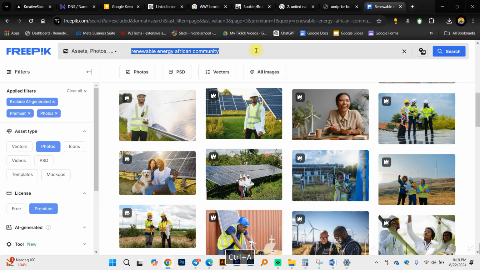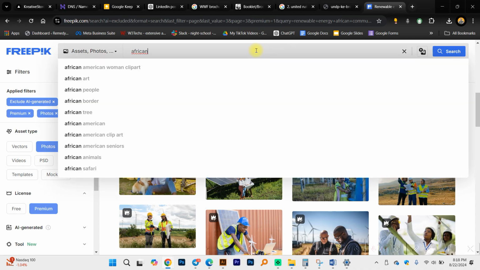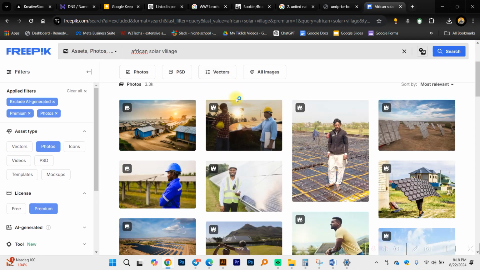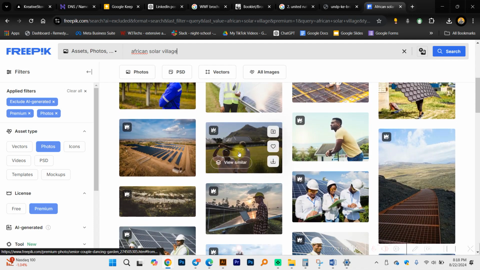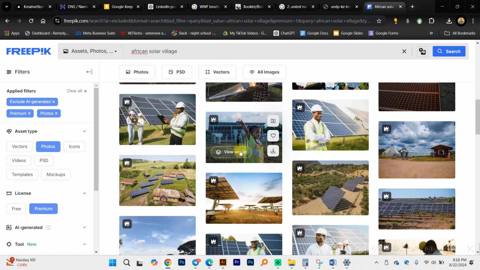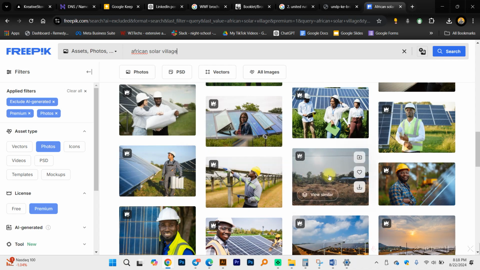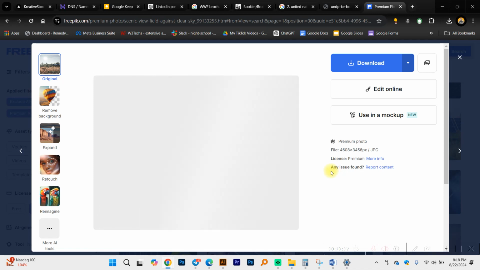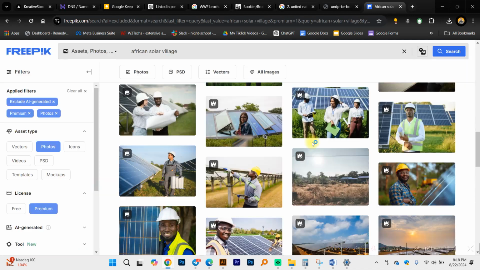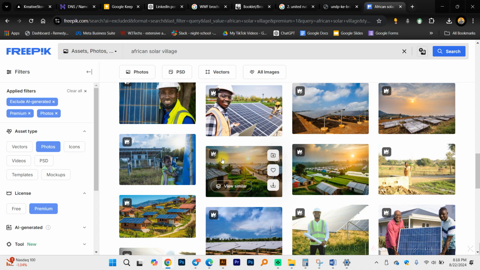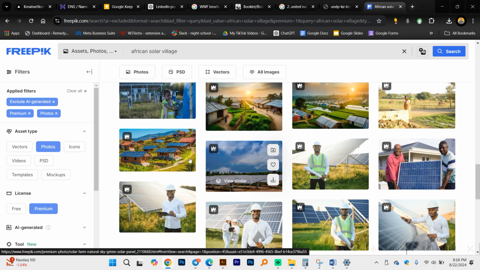So let me look for African. What else? African solar village. We want to see the various images that we can get with that. So all these are sample images that we can use. I'm trying to look for one that would really be meaningful. So this one, not yet. What you're looking for is an image that communicates something, that you open it and you're like, okay. So I'm trying to scroll through to see the various images that we have.